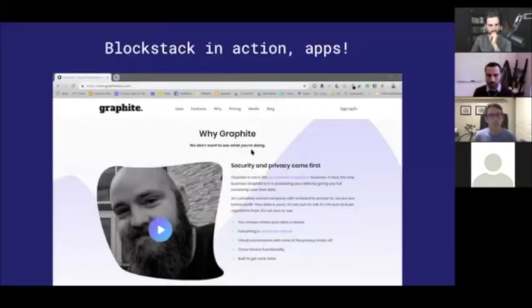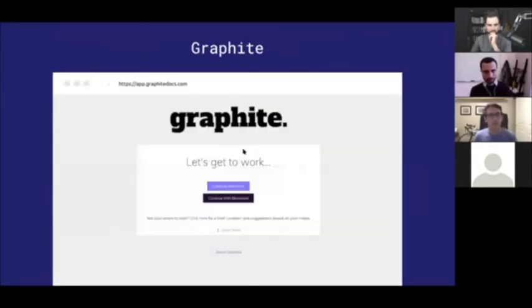So I'm going to show you a couple apps that are built on top of Blockstack because I think it shows how easy to use it is and the type of complex applications that you can build. One of the best examples is Graphite. Graphite is a decentralized document editor. It's quite similar to like a Google Docs suite.